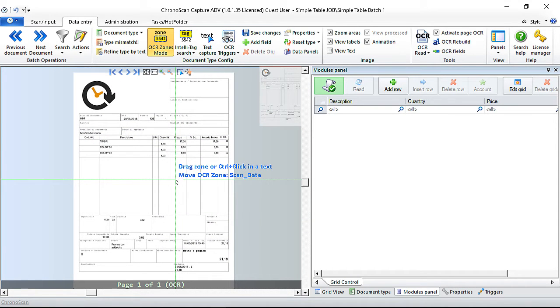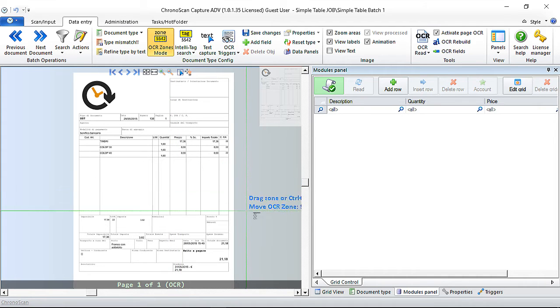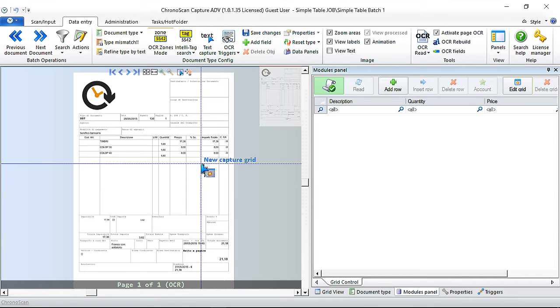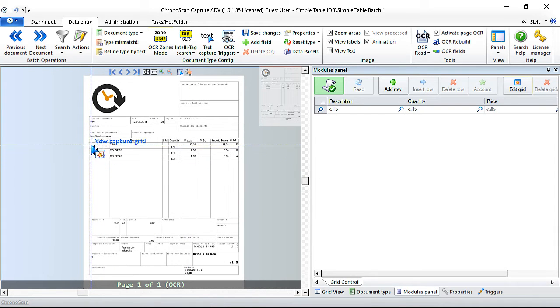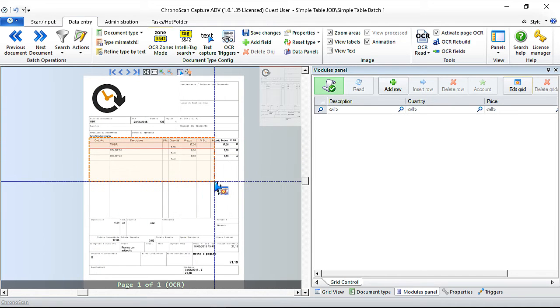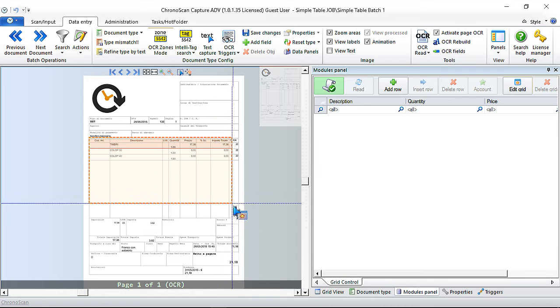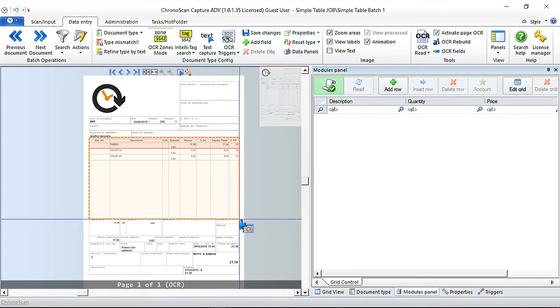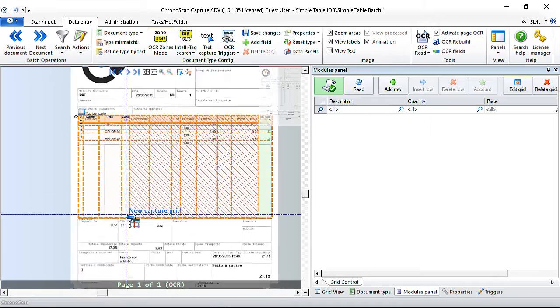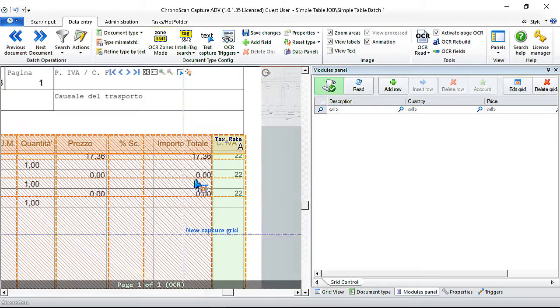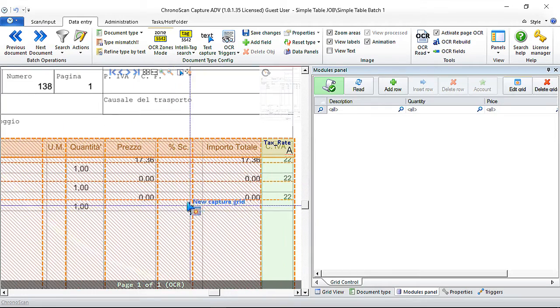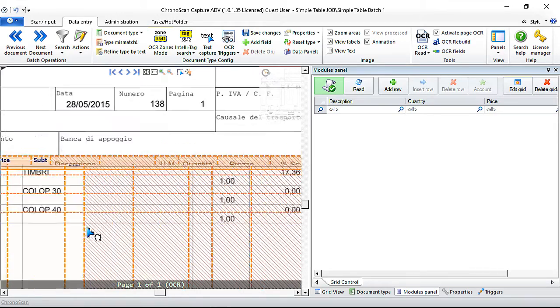Now, to build the grid, what we have to do is click on the Edit Grid button on the modules panel, and you can see the cursor is already set to New Capture Grid. And all I'm going to do is go up here on the beginning of the table and then draw, top to bottom, and left to right until the end of the table here. We are not interested in capturing that data down here. I will zoom in a little bit now to set up our columns. You can see ChronoScan do a very good guess, but we need to manually set it up later.